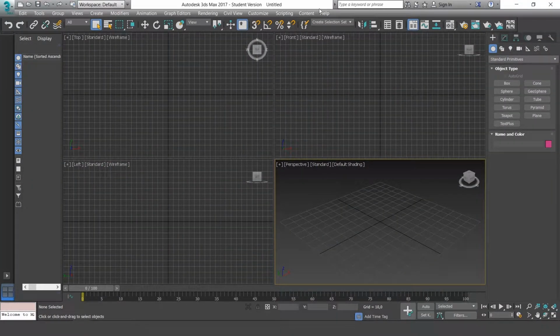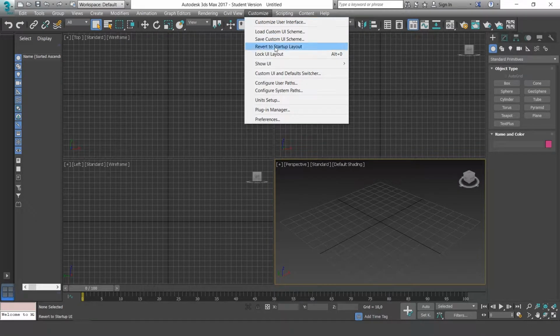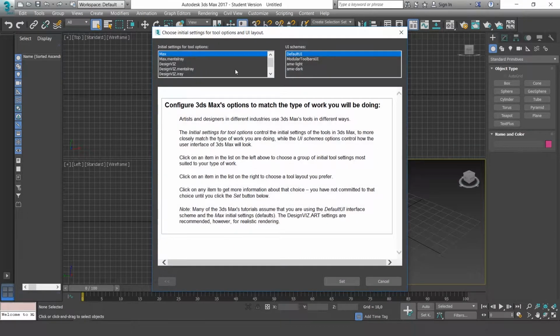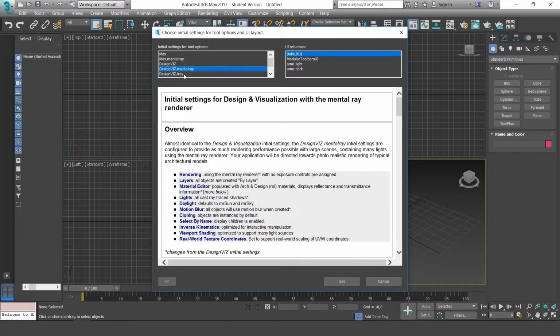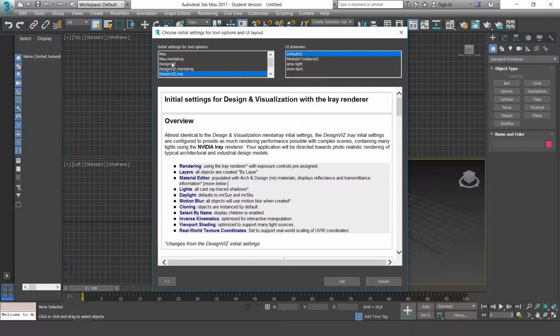If we had chosen Design mode instead of Classic mode, we could change the interface of 3D Max and customize it with Custom UI Default Switcher. In this window, you can choose the layout you want. So in this case, we'll use 3D Max Classic.